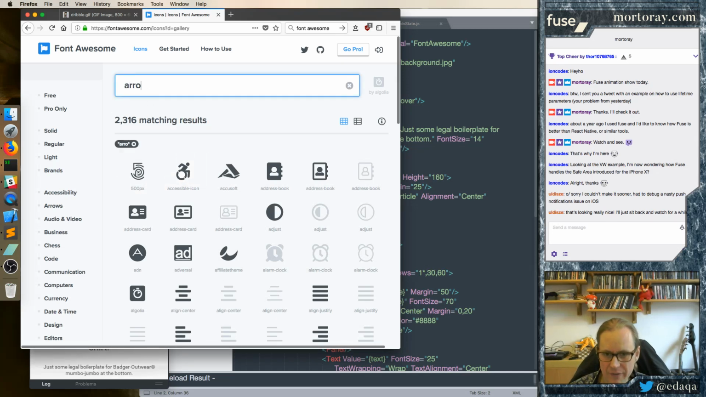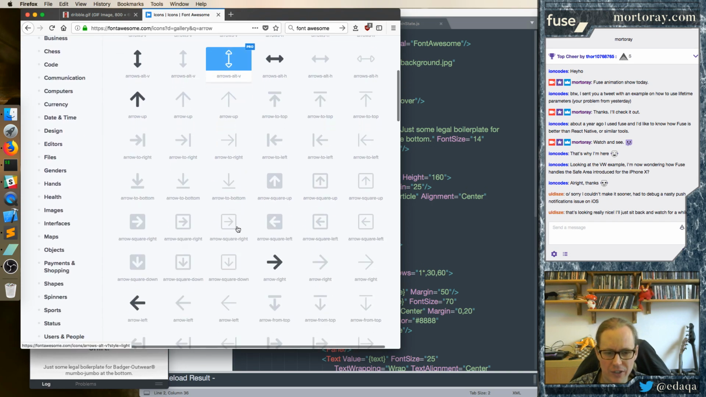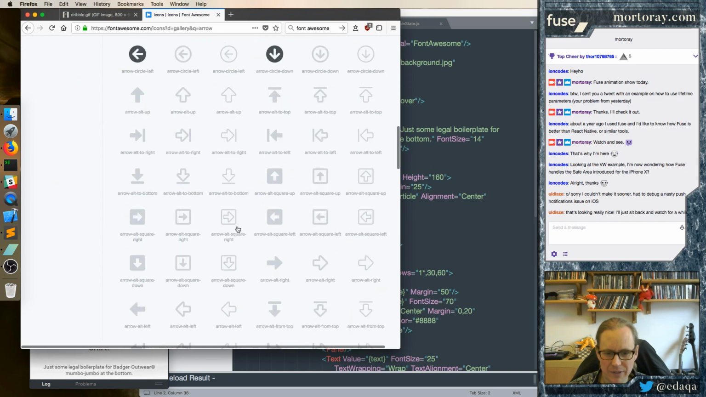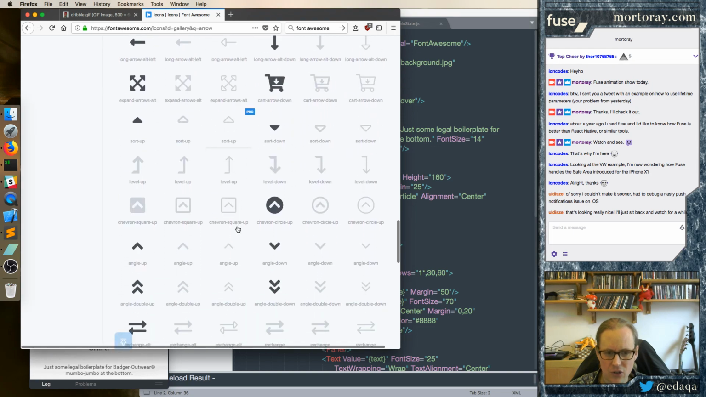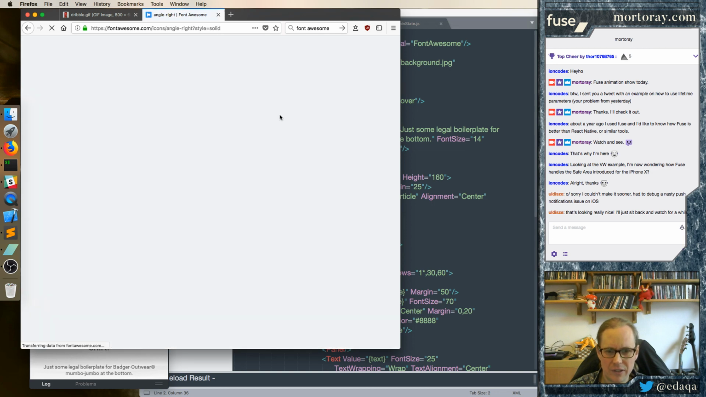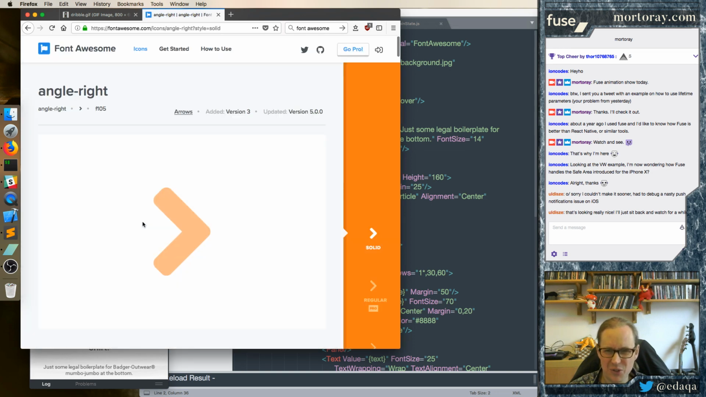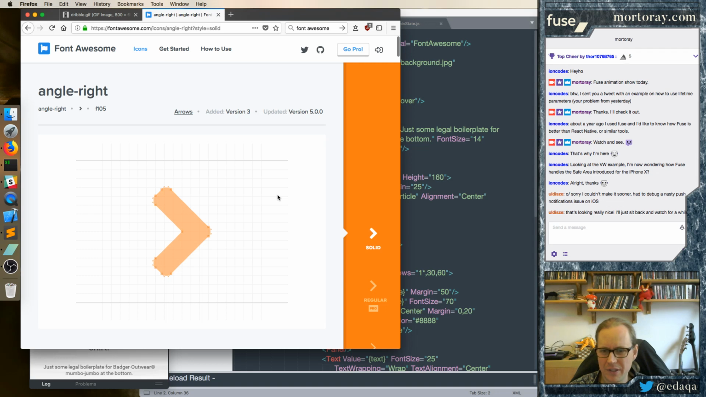So what do we have? We're going to have arrows. What type of arrow do we want? It's actually not an arrow. What does he call these things? Carets or something? Angle. So angle right. This looks like a fat angle right. We probably want the black one, because we can just change the color of it if we want to. Or are those actually different colors? Those are probably just the same color. All right. Now, what's the code for this?